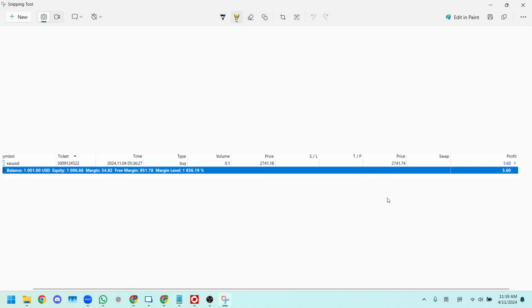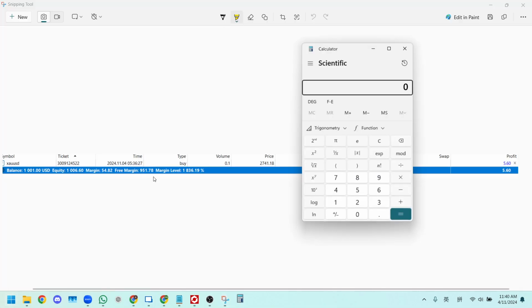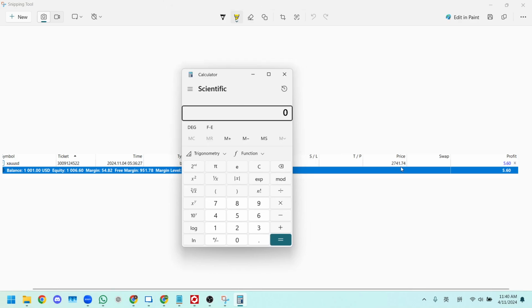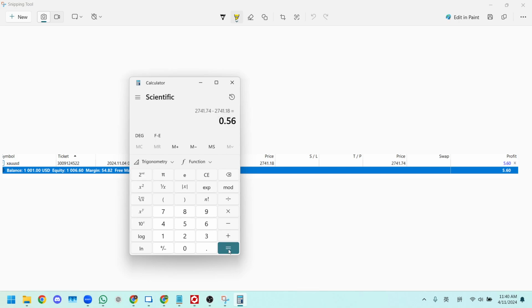And from here, how can I check whether the difference between the current price and my opening price is 56 points? It's very simple. Using my calculator, what is the current price? 2741.74 minus 2741.18, because this is my opening price. So what is the difference? The difference is 56 cents, a US dollar cent.